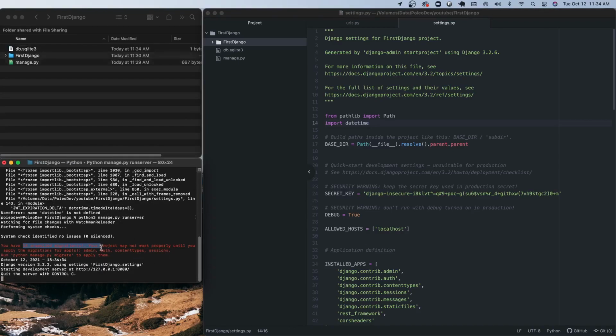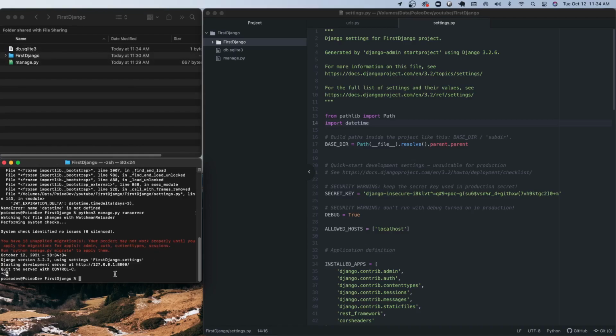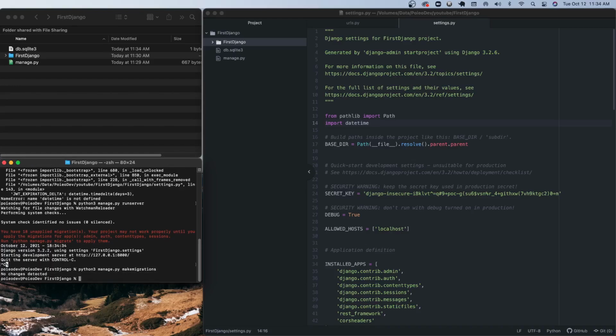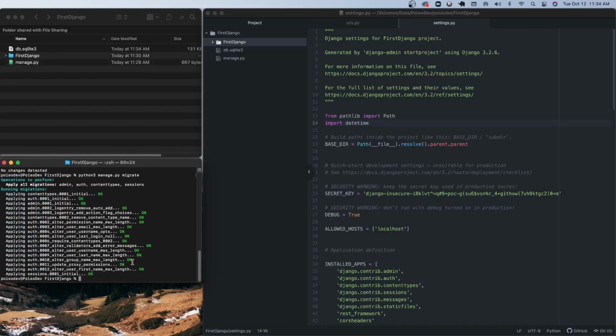It's saying we have 18 unapplied migrations, so we'll quickly migrate those right now. We'll do python manage.py makemigrations. It's going to set up the migrations, and we're going to do python3 manage.py migrate. Alright, there we go. A lot of that's from the Rest Framework, Django's user system, just setting up all the databases, and you'll see right here a SQLite database has been created.